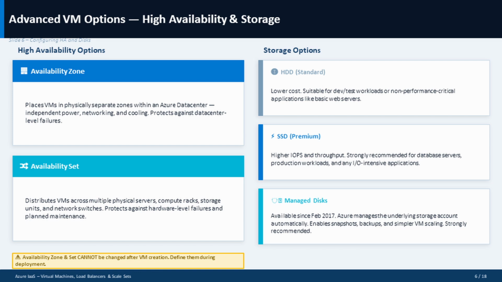An availability set works at a lower level. It distributes your VMs across multiple physical servers, compute racks, storage units, and network switches. Beyond hardware protection, availability sets also signal to Microsoft that these VMs need to remain operational, so Microsoft will never perform maintenance on all VMs in the same availability set simultaneously.